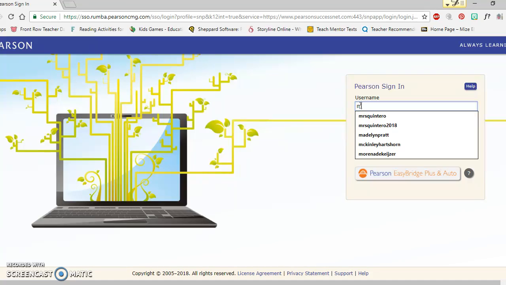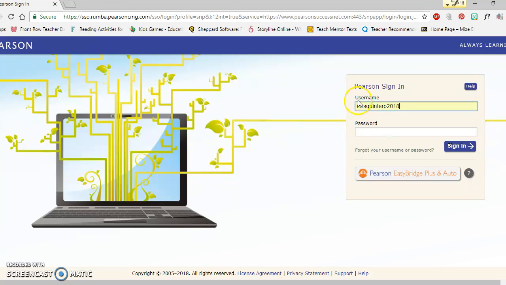My username is Mrs. Quintero. I see again that the computer is recognizing my username. So I'm going to click on my username instead of typing the whole thing. If your username is not recognized, you will need to type your whole username. Now that I have my username typed, I'm going to click in the box under Password.